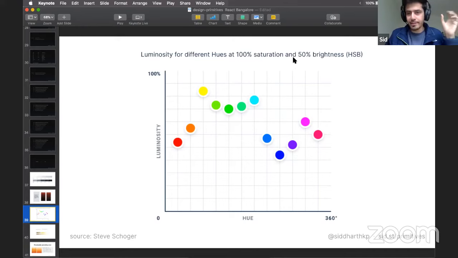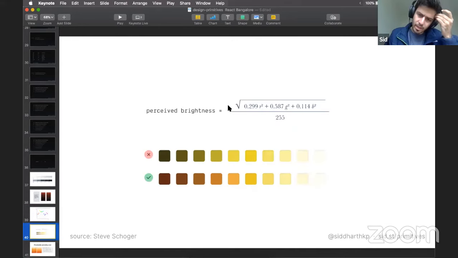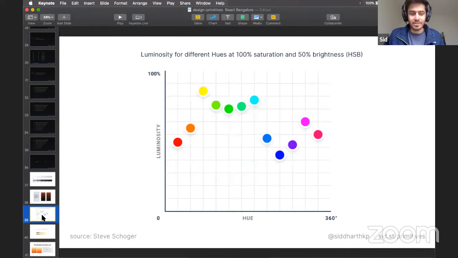Mathematically, all of the colors are at 50%, but you can see yellow looks really light, while at 50%, blue already looks so dark, right? Mathematically they're 50%, but they don't feel the same, which is the problem with colors. There's a formula for perceived brightness, which I took from the same slides, which depends on RGB. R, G, and B have different weightage on how much they contribute to brightness.